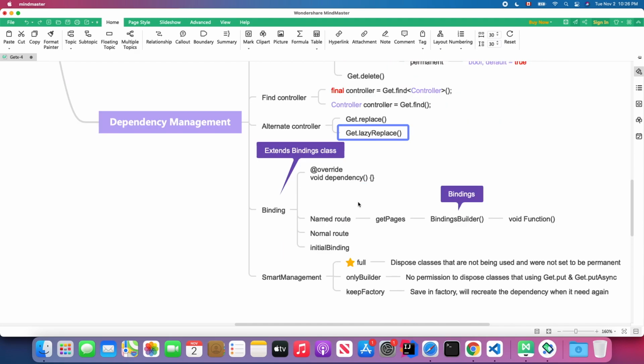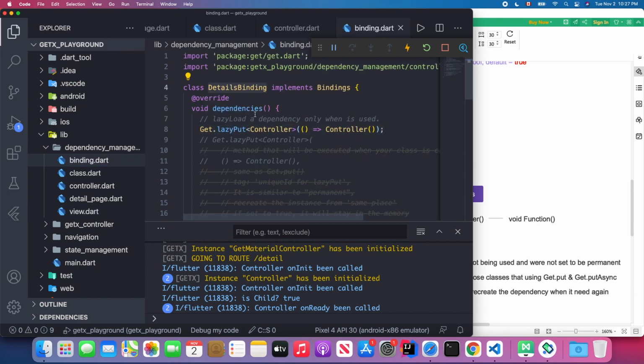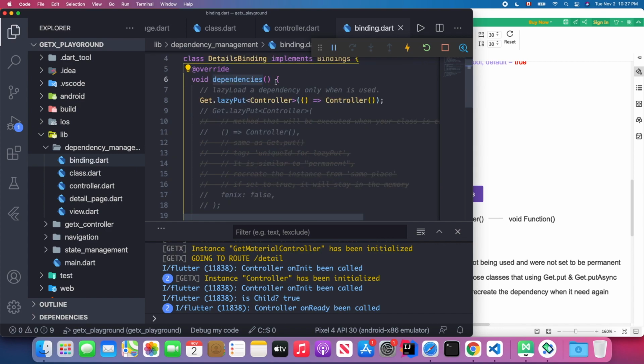So next we're going to talk about the binding. For the binding, you can have two approaches to bind your controller with your view. The first approach is you create your own class. For example, for our detail page, we have this DetailBinding, which implements the Binding class, right? And then we override this method, which is the dependencies method.